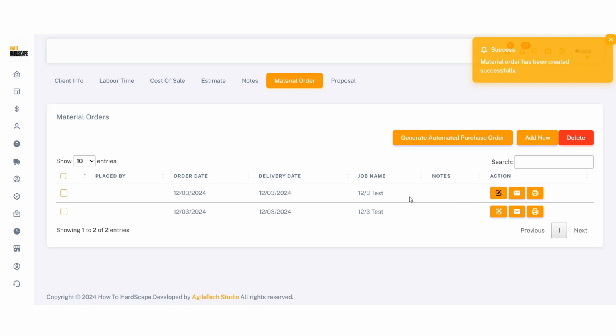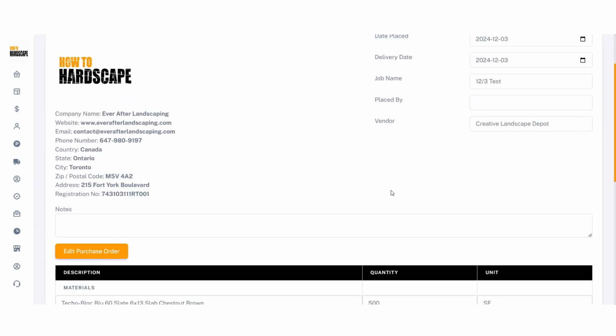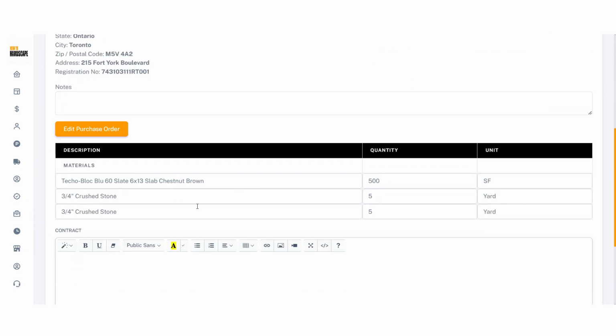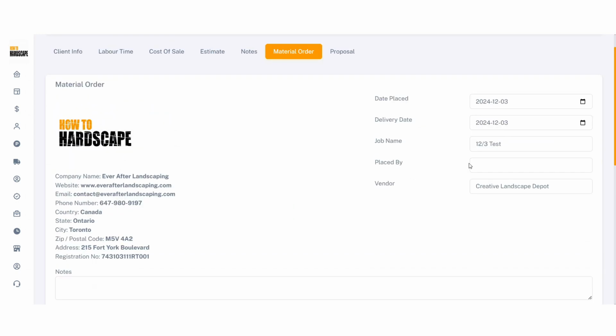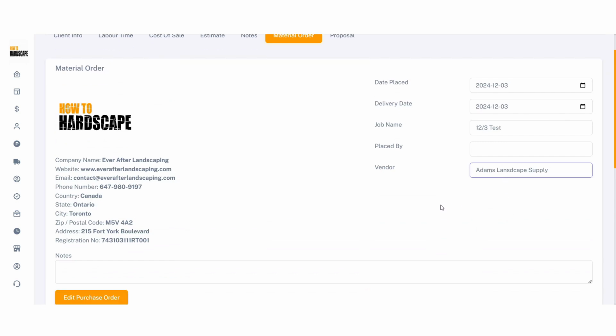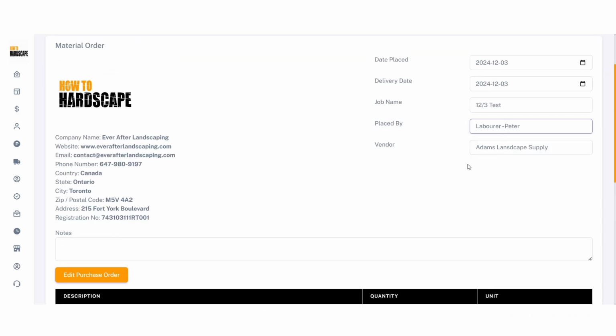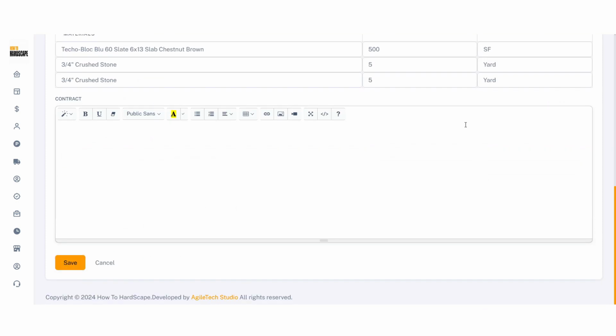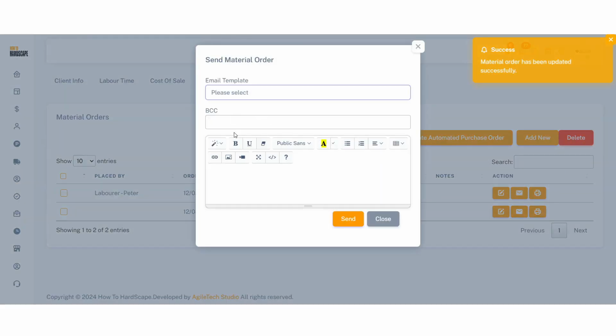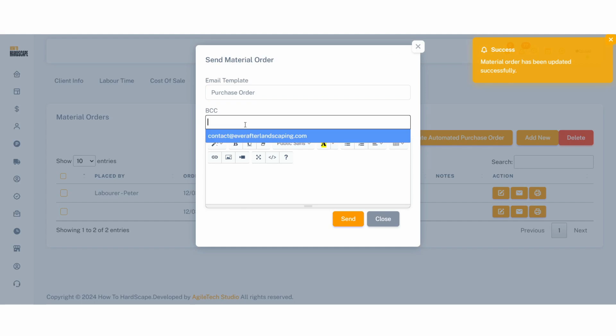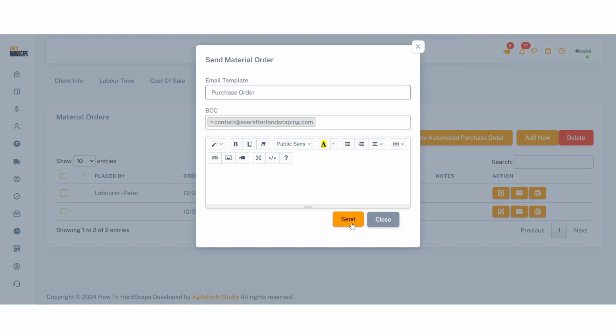We can go in and still edit them at this point. So maybe we're going to do this all in one sitting, but here we are. We have our tackle block and some 3/4 inch crushed all to a specific vendor, but I can change that at this time if I need to, and I can choose who's placing it. And I can click save here. And now I can email it off to my vendor, and I can CC our company. I can send that off.